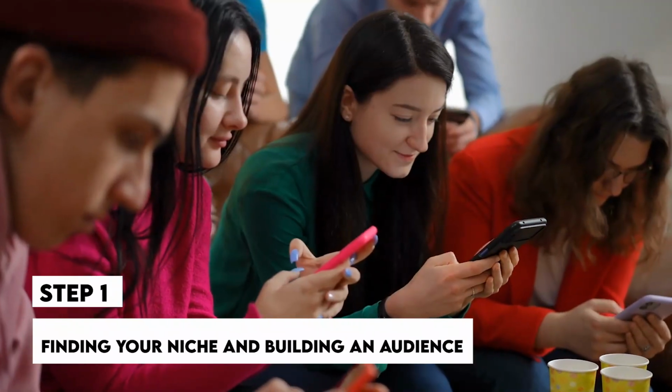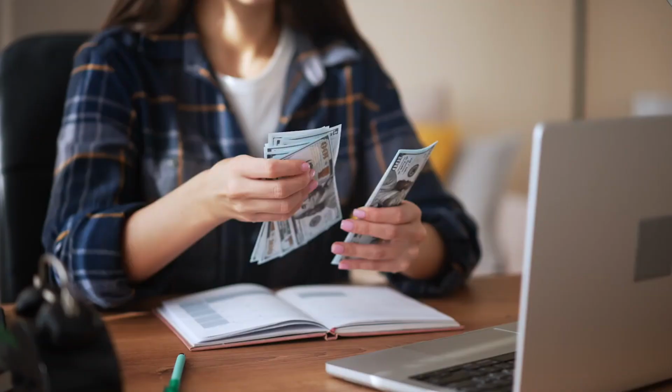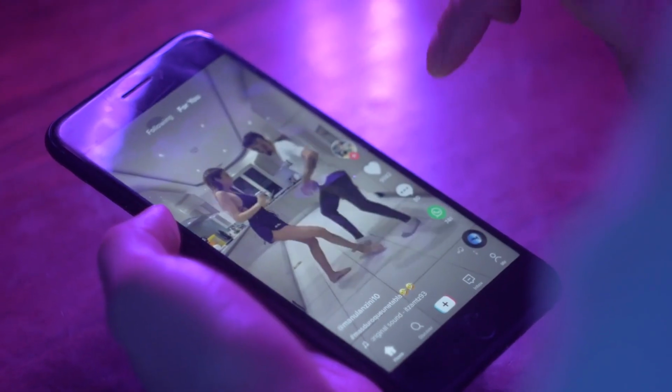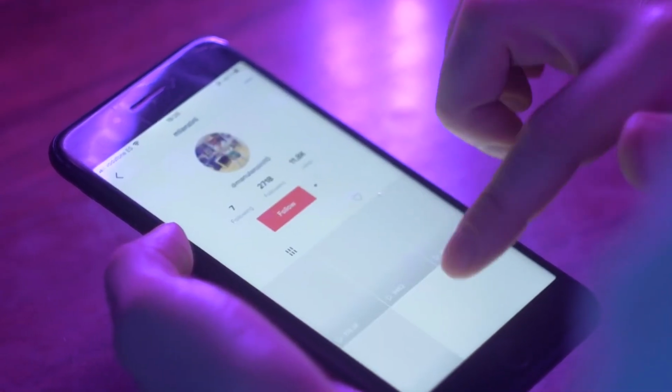Step 1. Finding your niche and building an audience. This is the foundation of your TikTok earnings journey. Here's a breakdown of how to find your niche and build a captivated audience.